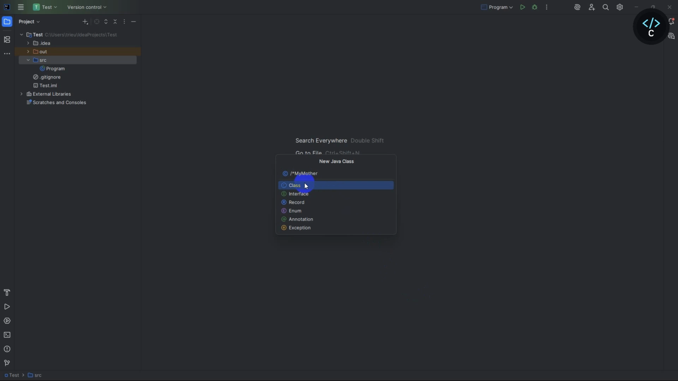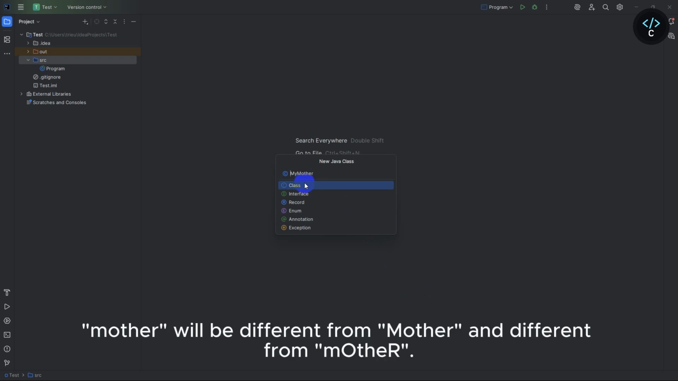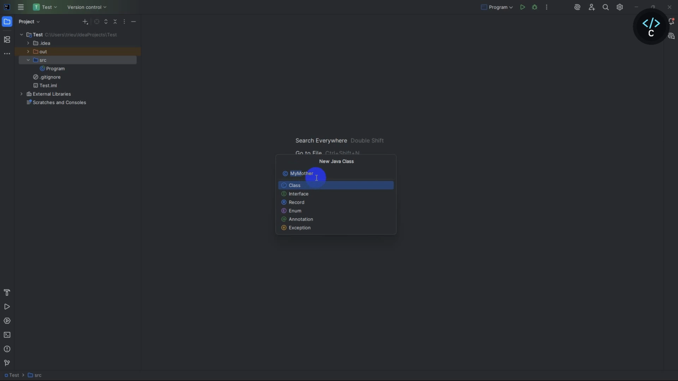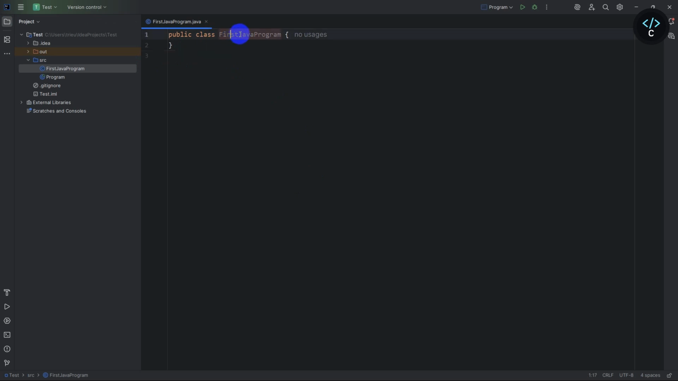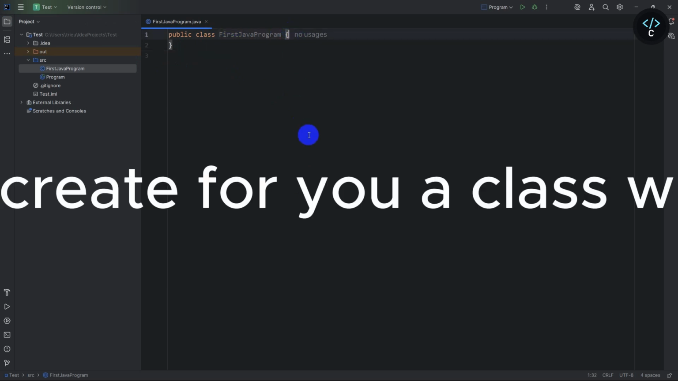In Java, uppercase and lowercase letters are clearly distinguished. Therefore, mother will be different from Mother and different from MOTHER. Now, I will name the Java class as FirstProgram. After typing the name, press Enter on the keyboard or Return on the MacBook. The programming tool will create for you a class with the name you specified.